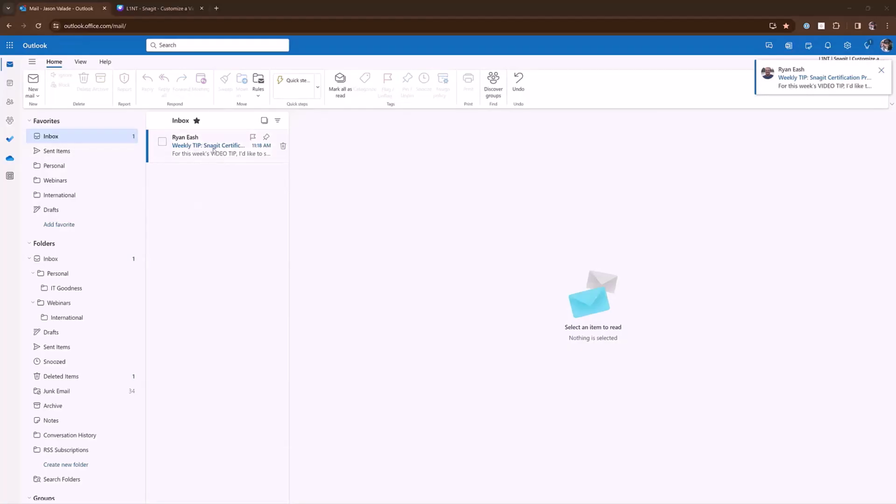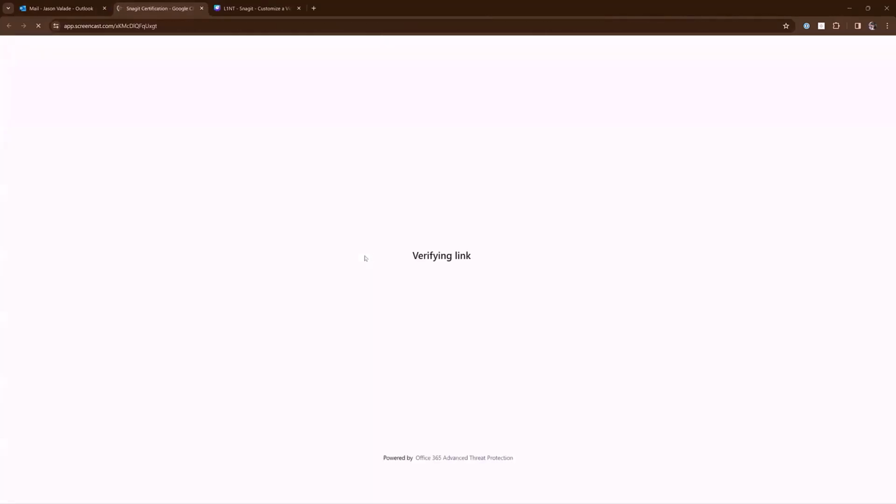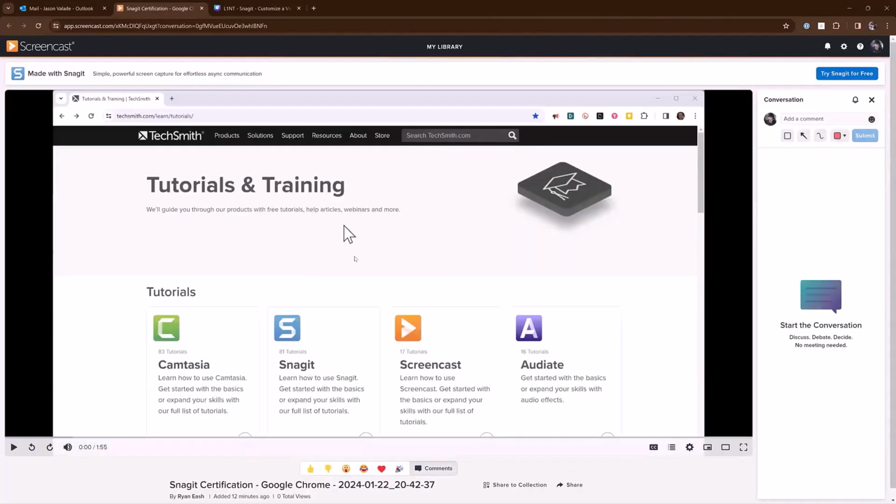Hey, I got an email from you, Ryan. Hey, I know what this giant triangle means. I'm going to click it. It verifies the link. It opens it up in Screencast, and I have a video.